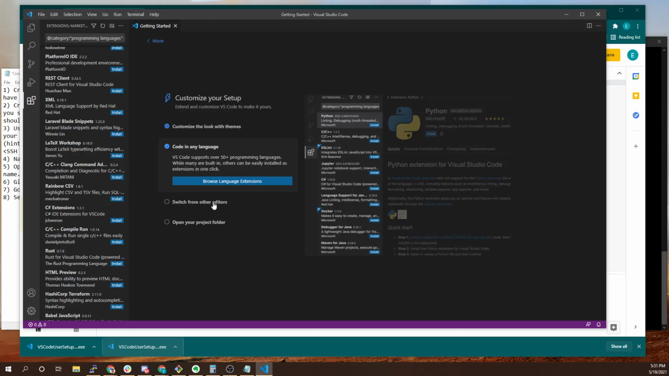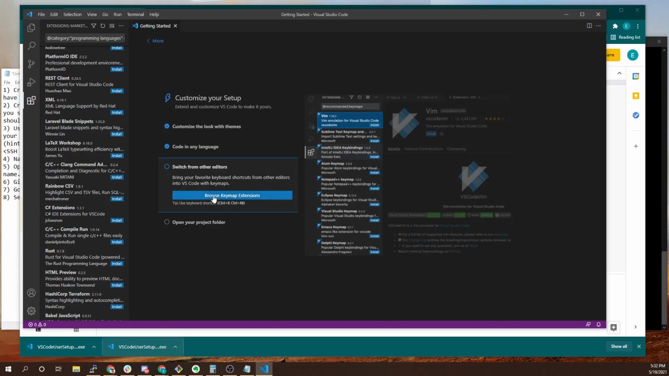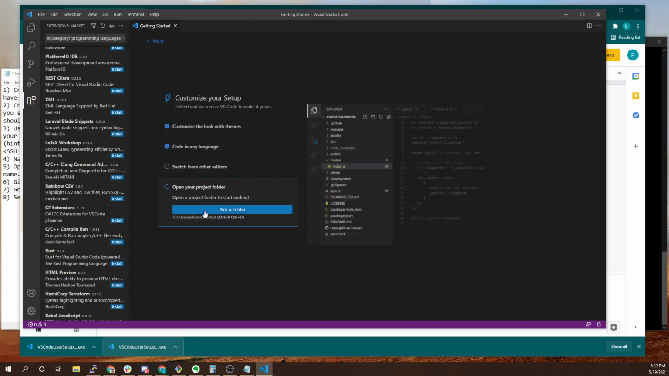All right. So we browse language extensions, switch from other editors. We don't need to do this, but for old people like me that like to use Vim, I have the option to make Visual Studio Code behave like Vim. I'm not going to do that now, obviously. And then open a project folder. So this is kind of the last step of getting familiarized with Visual Studio Code.